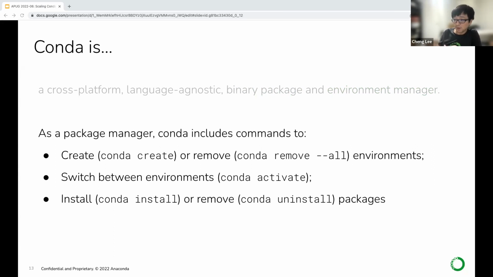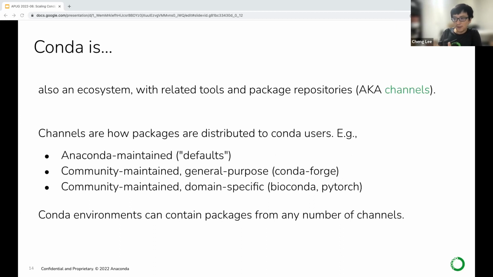So obviously as a package manager, we provide basic commands. We have conda create and conda remove for creating and removing environments. We have an activate command to switch between environments, and then there's install and uninstall to install and manage packages within specific environments. Conda is also an ecosystem. We have a number of related tools that I'll touch upon towards the end of the talk, and more importantly, we have a number of package repositories, which Conda calls channels.